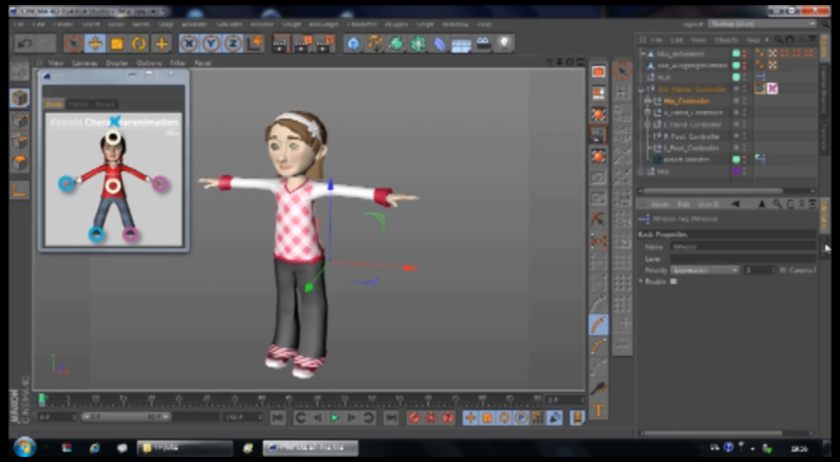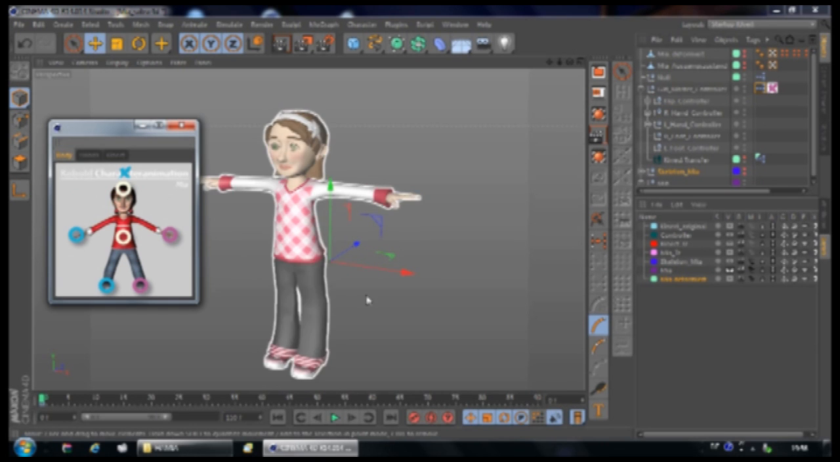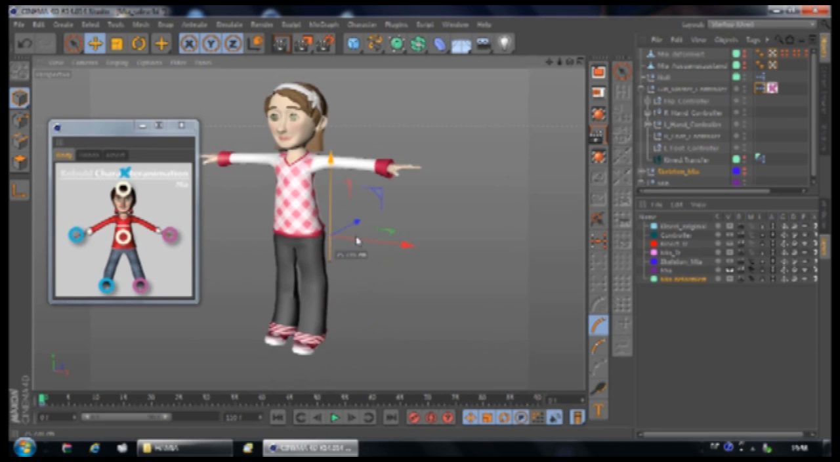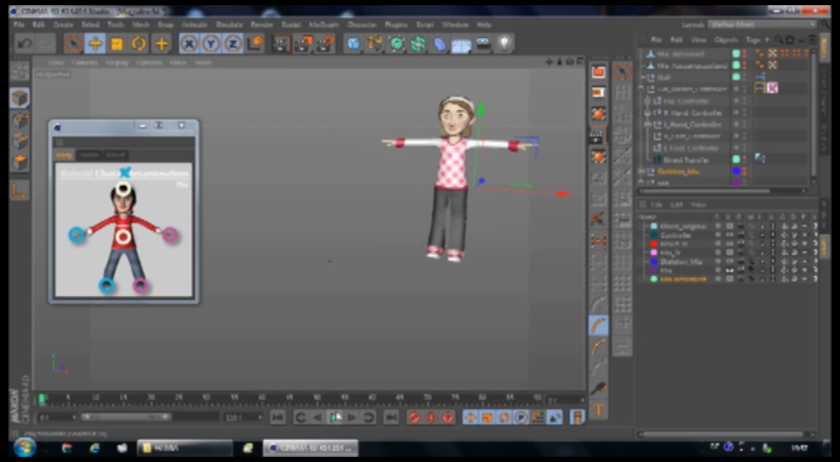And now we can call the skeleton. We go to Layers and we make the skeleton visible that says Skeleton Mir. We make it visible and we can see it now here. And now we can move Mia around anywhere we want just by moving these handles, right?